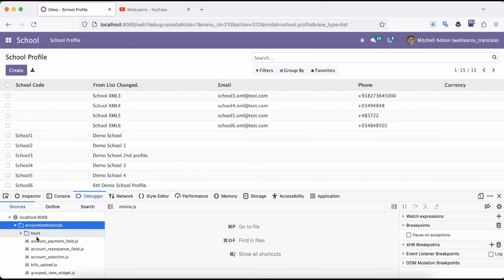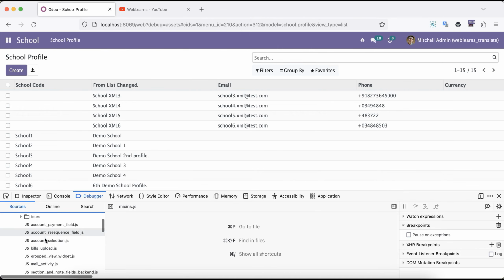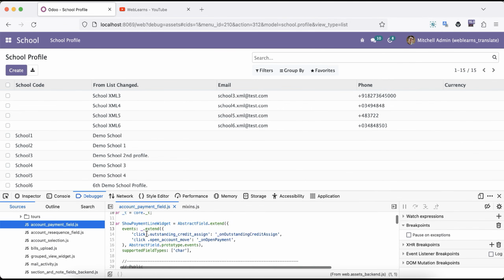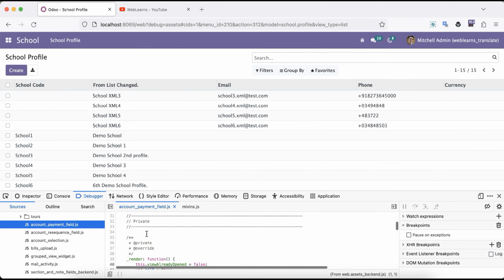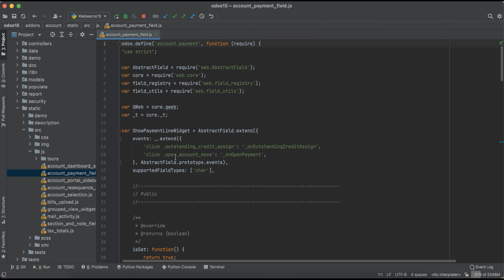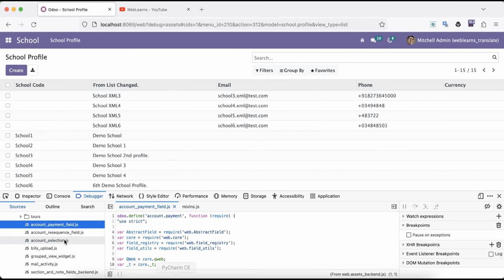So this is the tour folder, and after that you can see those are, let's say, the JS files, right? Let's say I will try to open this account payment field.js, and you can see there is some code available, right? So the same code is also available here. If you change anything here, make sure you restart the service and refresh the screen. It will automatically be available here. So let's try.